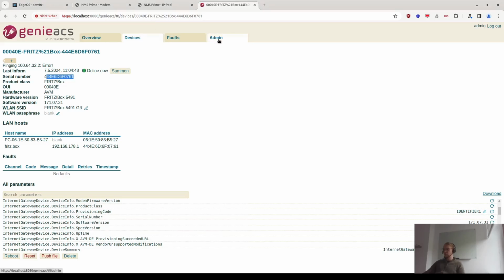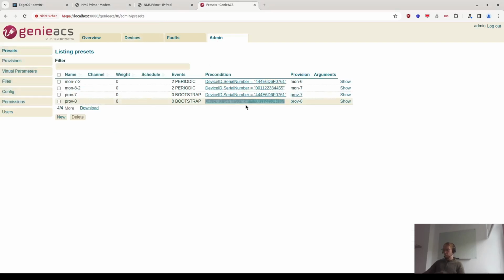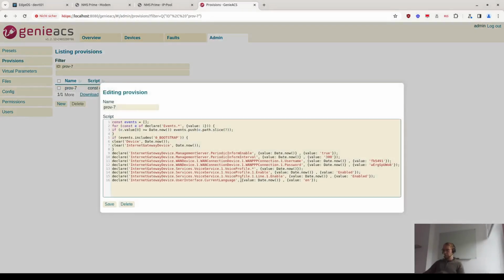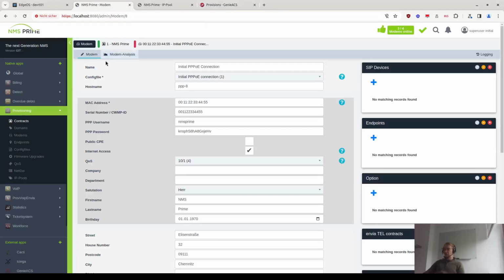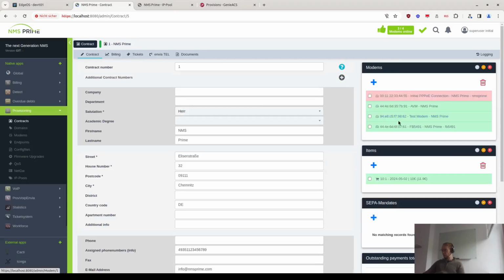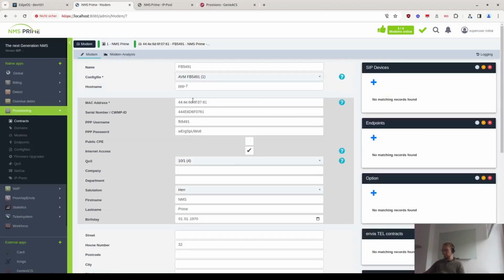And since it's a bootstrap, in our preset we will match this device, the event is bootstrap, so we will launch basically this provision, and the provision will then push the new PPPoE credentials in, and will also set up the inform interval and the enable. And this way now it will switch over from this credentials to the device specific, which is this credential basically. And then we will have the modem set up in the correct way.